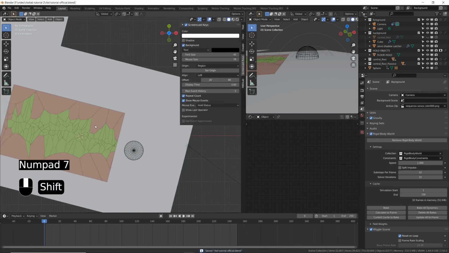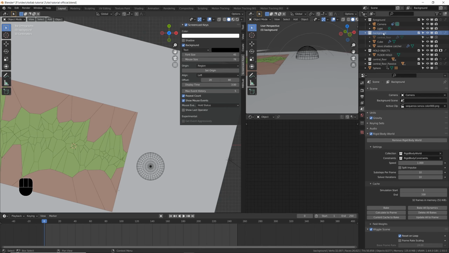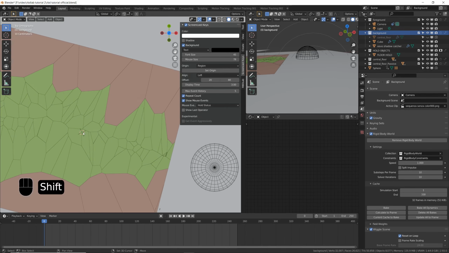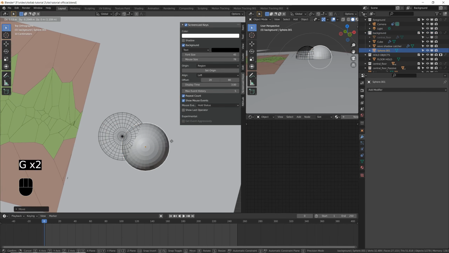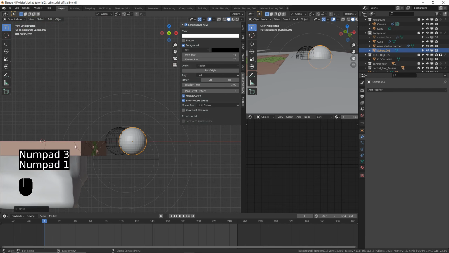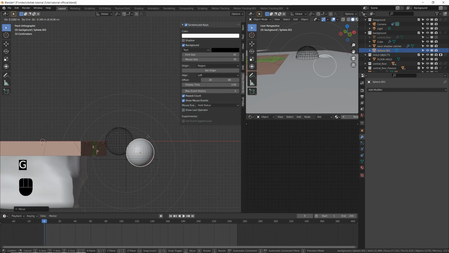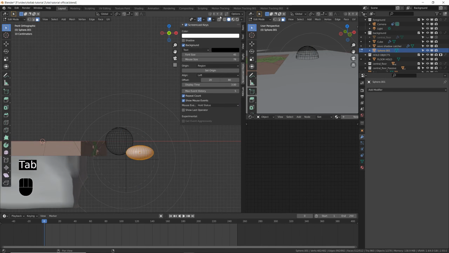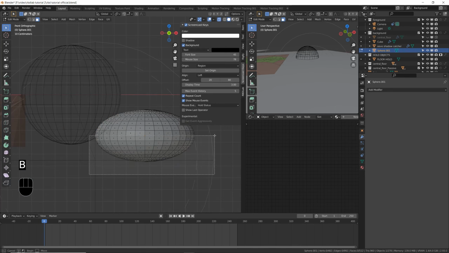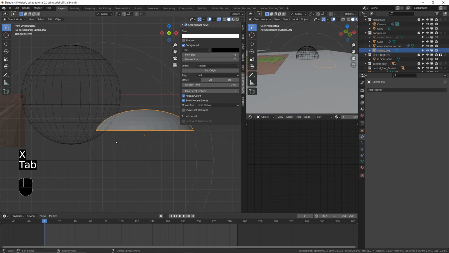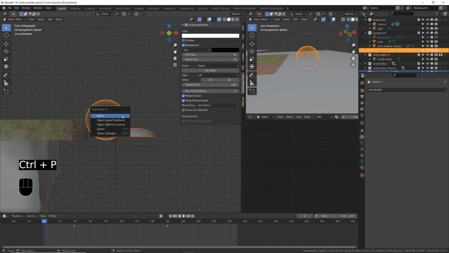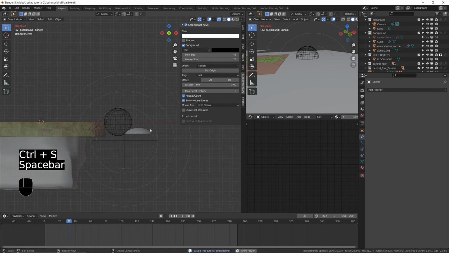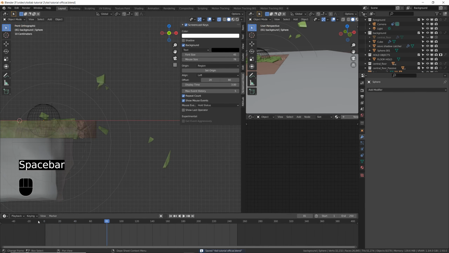Okay, I'm gonna add my emitter. Just ensure that you select the background collection and you add a new sphere. Scale it down, something like this. Maybe move it a little bit back to the floor. I'm gonna move it down like this and push it down like this. And you can delete all these faces. Now we can apply scale. And now we can parent this to this one. Set parent to object and see if it follows. Yes, it is following.